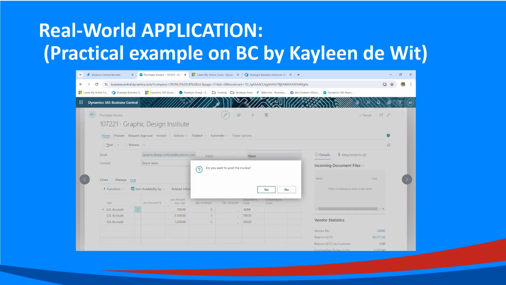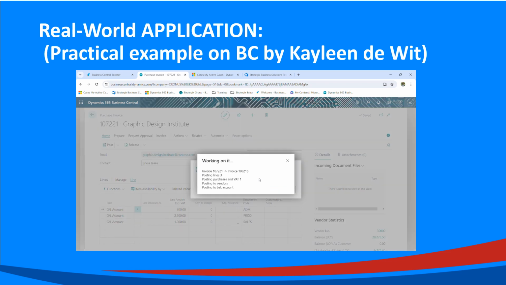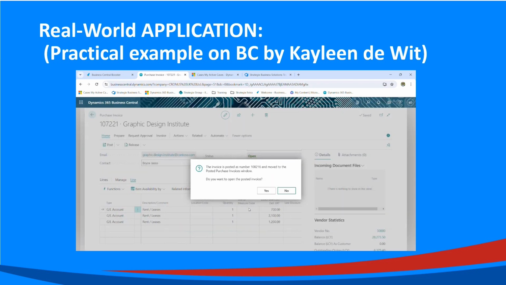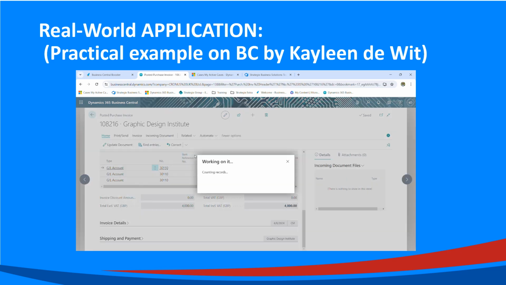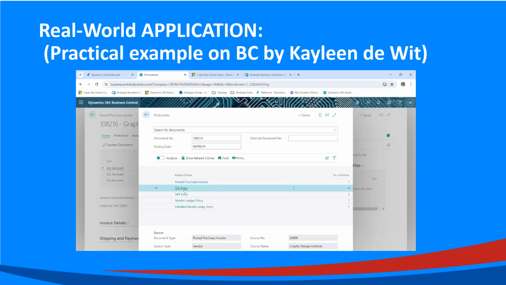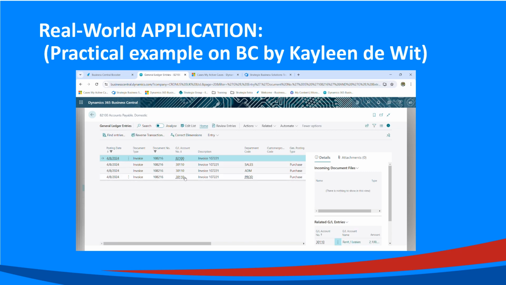When you then want to post this, I just quickly want to show you what the GL entries will look like. So I'm just going to go to the posted invoice, select find entries. And here you will be able to see that 4 GL entries were made. First of all, an amount of 4,000 was deducted from your accounts payable. And this amount was then allocated to the rent and leases accounts according to the dimensions, based on the fixed percentages that you provided.